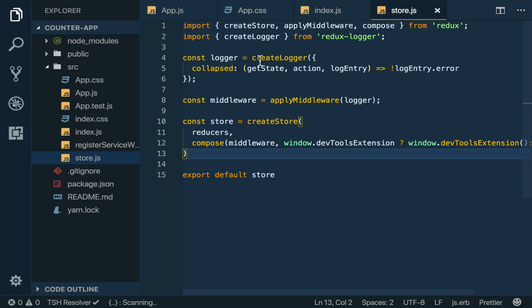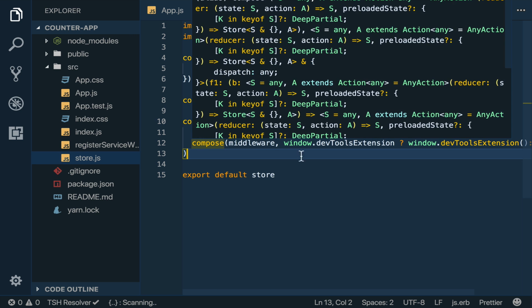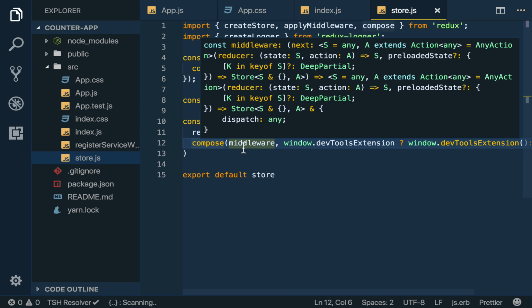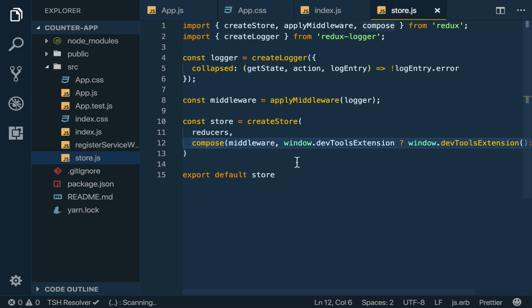So we just created a logger, we pass it into this apply middleware function, and then your create store expects to get reducers and then basically the middleware, but we actually need to apply an extra middleware with the dev tools and everything. So I'm going to use this function called compose, which will just take multiple middlewares here and put them together. I'll show you the dev tools extension.